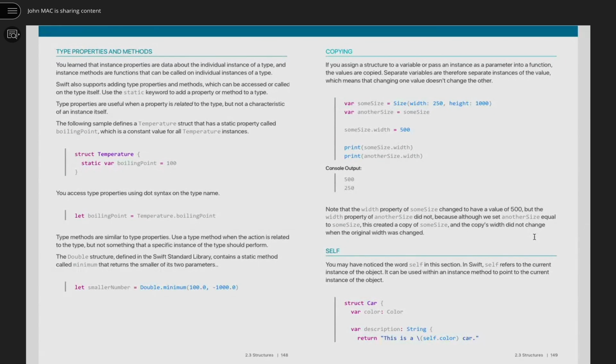Here's a typical example. In the structure Temperature, we are going to set a static variable, explicitly static var boilingPoint equal to 100. We know boiling point is 100 degrees Celsius, right? So every time you want to access the boilingPoint variable, you use your structure name here, Temperature. You don't have to instantiate an object, right? You just use Temperature, the class name or structure name.